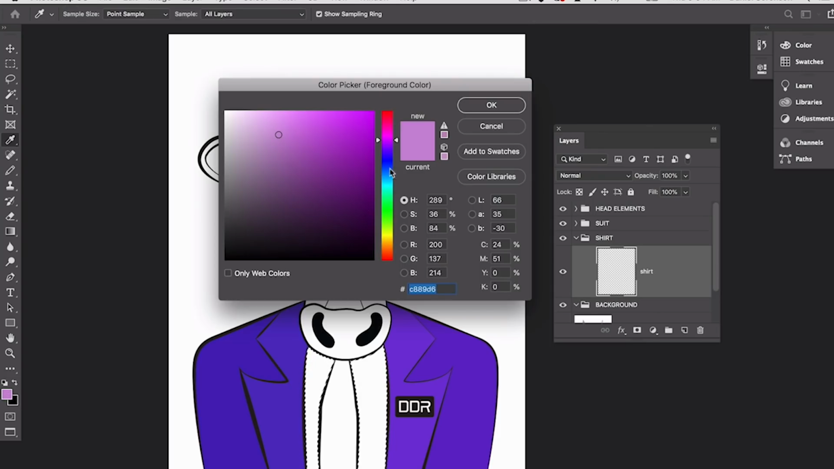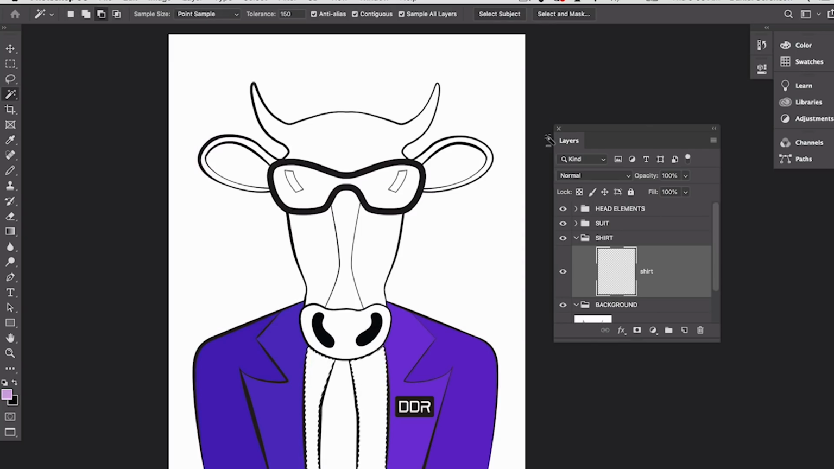Now I'm going to choose a color. I'm going with kind of a pinkish color, lavenderish. I want it to be fairly light because I'm going to be putting a pattern on top of it. So I'd say something in this range would probably work nicely. I'll say OK, and then fill that area with my color and deselect.